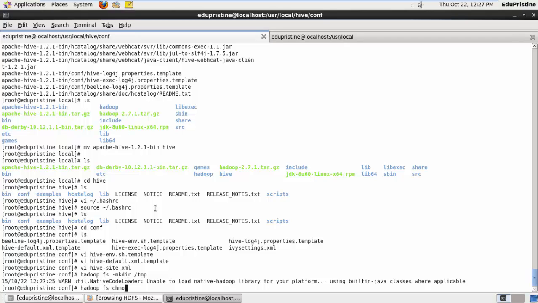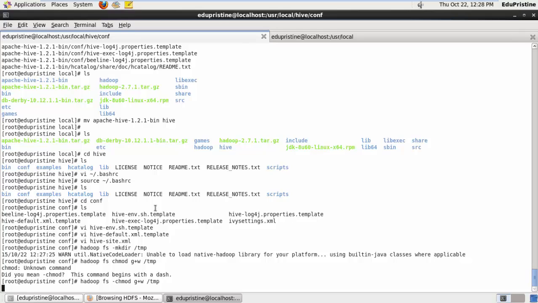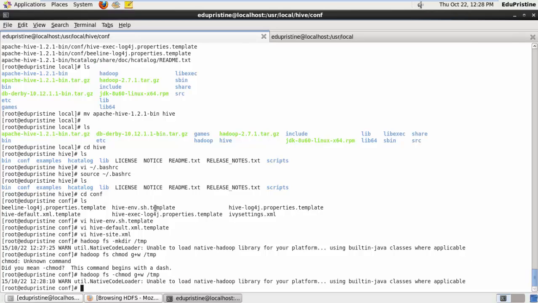FS mode, mode G plus W G. Did you mean G mode? Yes, surely. Okay, good. That is done.